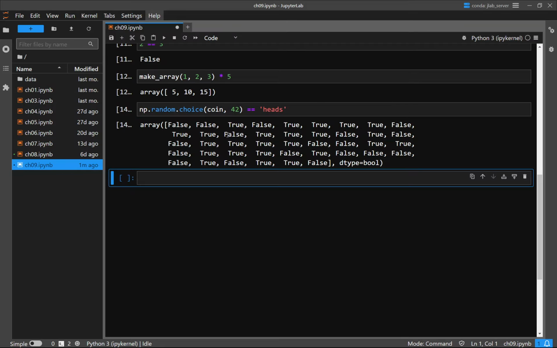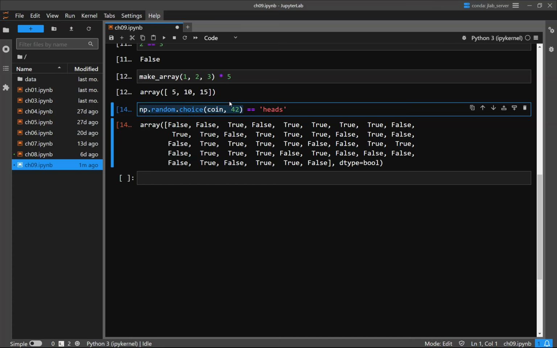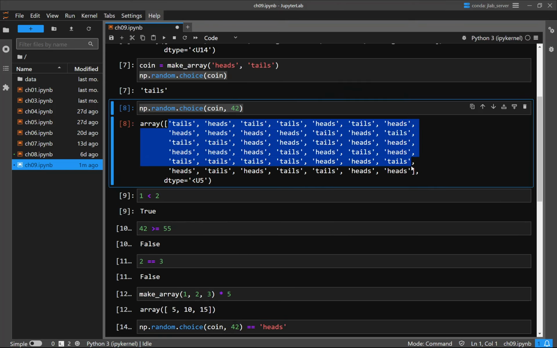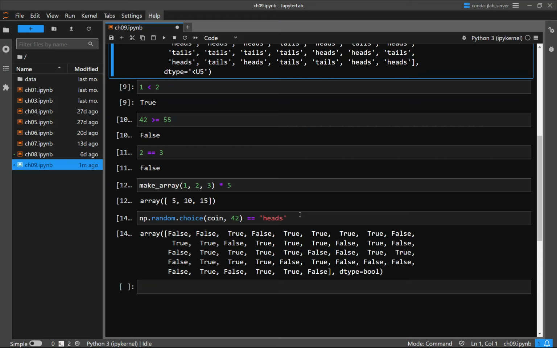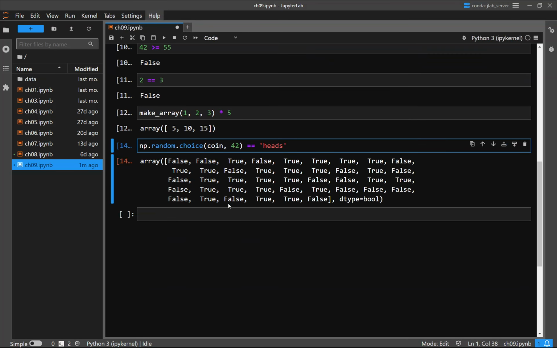And so it's going to give me back a bunch of falses and trues because it went into all of these things, this random array. It looks like it was tails the first time because it was false, tails the second time because it was false. But it was heads the third time because equals heads gave back true. It worked for every element of that array. So we turned this flip every coin and give you back heads and tails strings into trues and falses. Does that make sense?